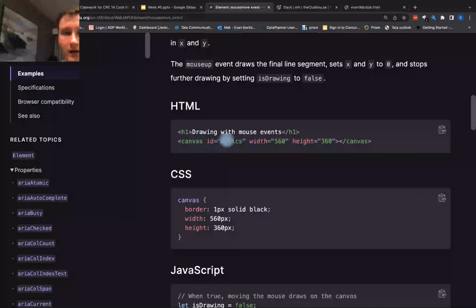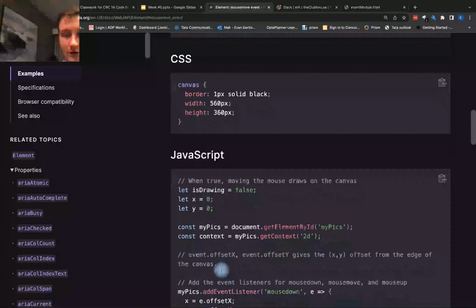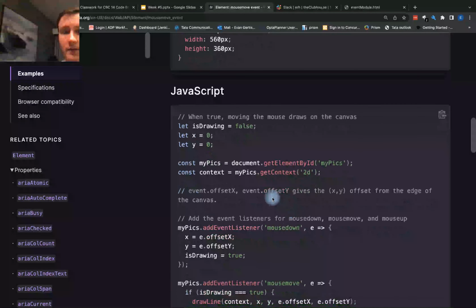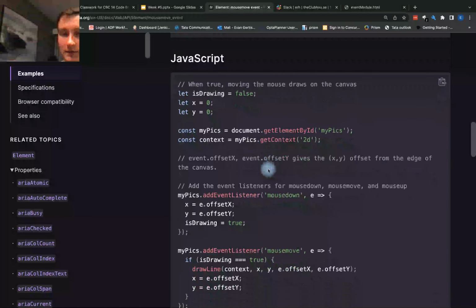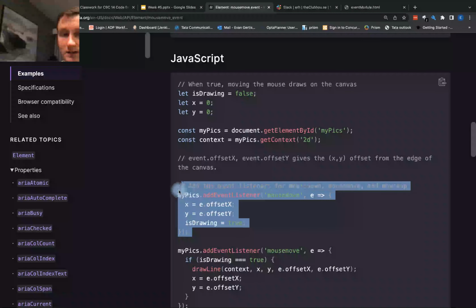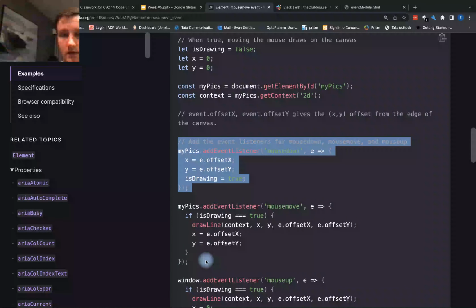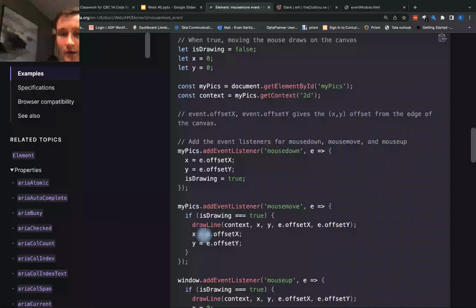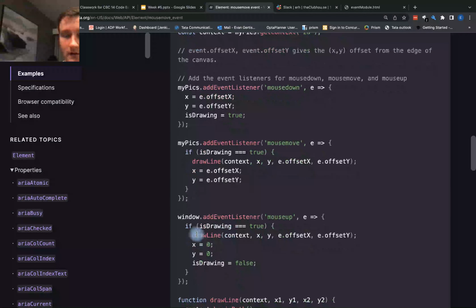So here we have our HTML, here we have our canvas, and then here we have our JavaScript. What we're doing here is establishing X and Y variables, and then we set the context to be the 2D context associated with that canvas. So here we set the X and Y variables again, and we set isDrawing to true, which means that the drawing has been enabled. Then we check to see if the mouse has moved in mouse move, then we will draw a line, and we'll set the X and Y values to those offsets for X and Y.